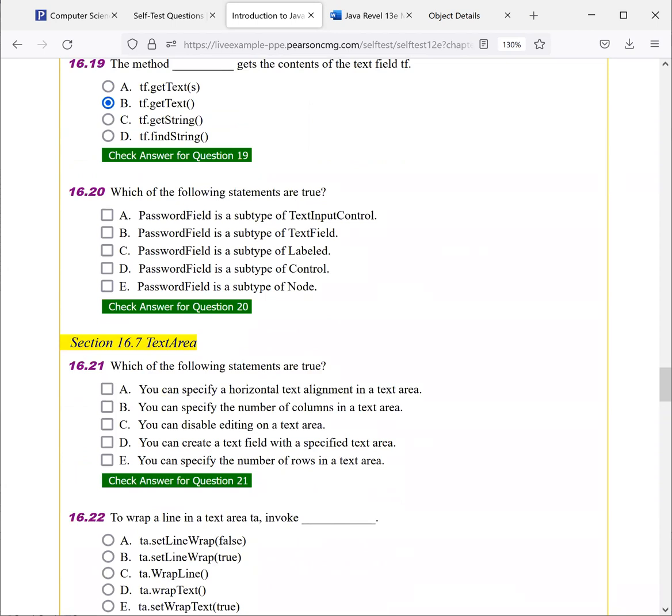Which of the following statements are true? Password field is a subtype of text input control. That's true. Password field is a subtype of text field. That's true. Password field is a subtype of labeled? No, that's not true. Password field is a subtype of control. That's true. It's a subtype of node. That's also true.